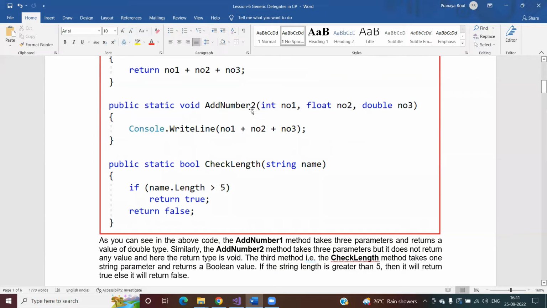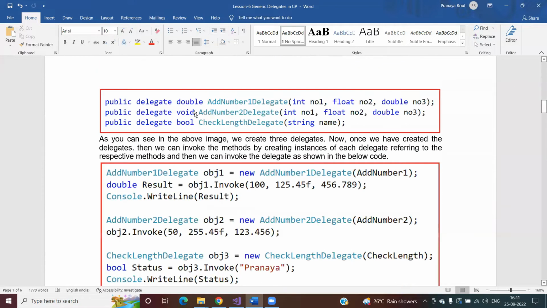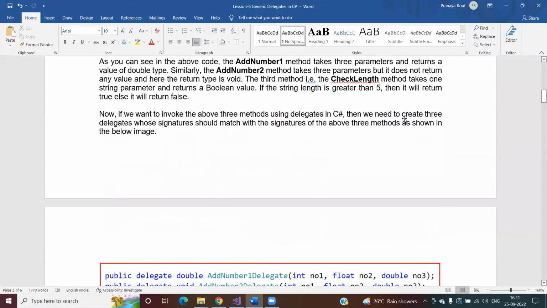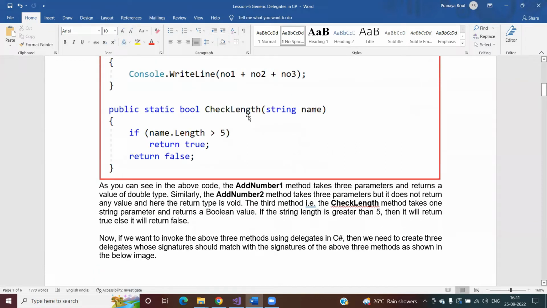For the AddNumber2 method, what should be the signature of the delegate? The delegate should have the return type as void, and it is also going to take integer, float, and double parameters. If you look at the second delegate signature, that is the AddNumber2 delegate, you can see the return type is void, and it is taking integer, float, and double as input parameters. Now coming to the CheckLength method, we need to create one delegate that is going to return a boolean value, and that delegate is going to take a string parameter.